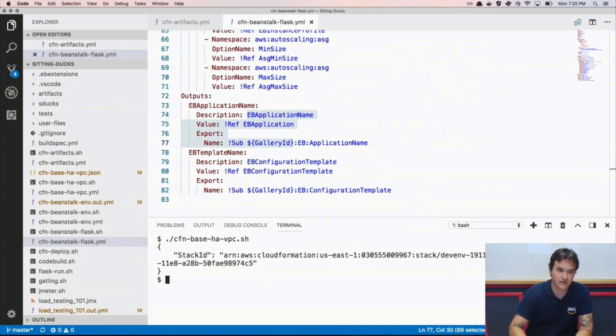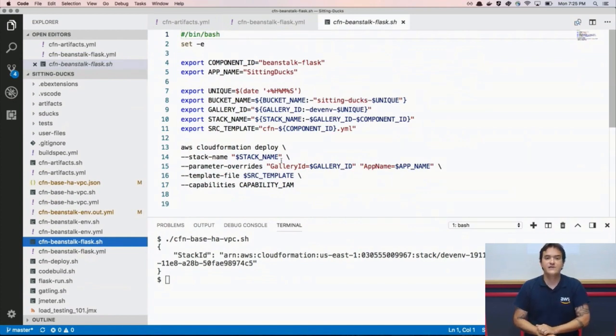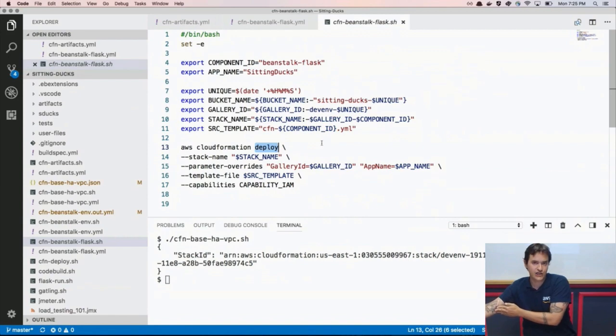So let's take a look at the script to run this. And this is very, very simple. Just the same as we did for all the others, a small change is we are using the CloudFormation deploy command here instead of create stack. What deploy does is a bit different from create stack. Deploy is going to create a change set, meaning the set of changes that CloudFormation is going to perform on your behalf, and you can even preview this before you apply, and then it's going to apply this change set.